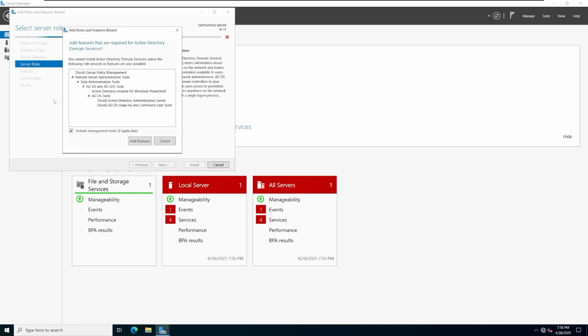Selecting this option brings up another small window that's basically telling us that Active Directory needs these following roles and features to be installed as well. And if you read through what it is installing, it's basically tools that we can use to manage and administrate Active Directory. We also have this other option to include management tools if applicable. So we'll leave all of these checked and click on Add Features.